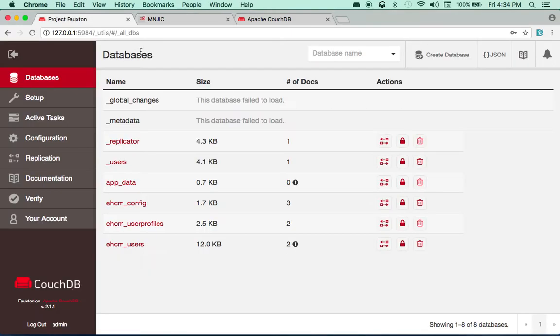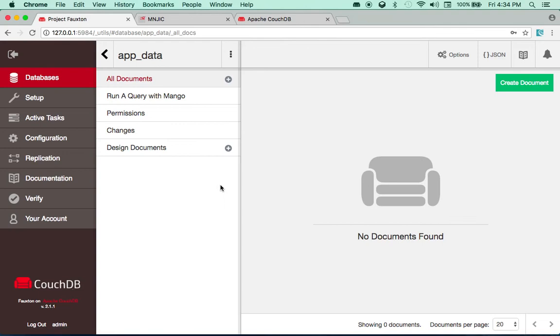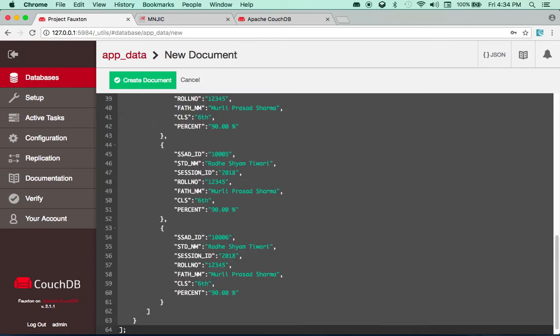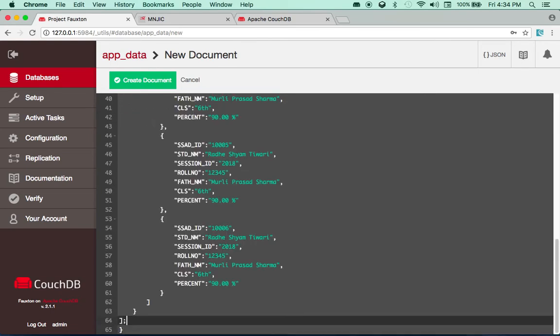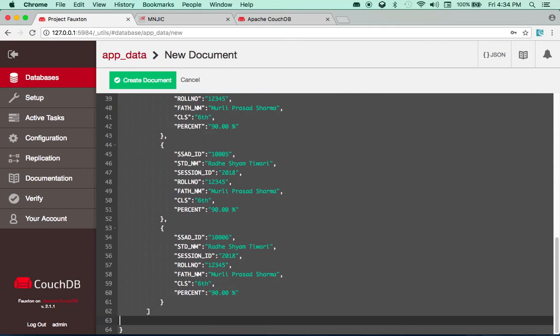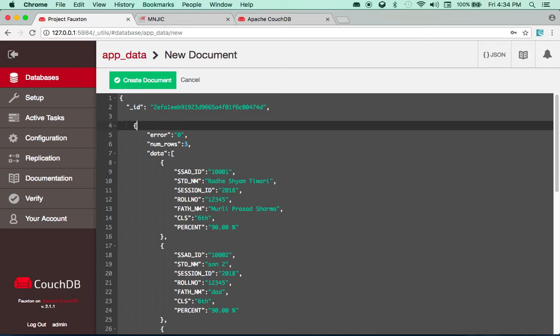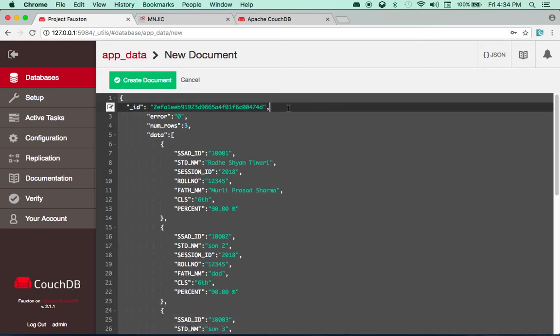I'm going to head back to my CouchDB and create a new database. I already created a new database, app data, and I'll go inside this app data and create a new document. Then I'm just going to copy and paste these things here. I'm pretty sure it needs some tuning, but let me do that quickly. For example, this. Okay, this looks good.